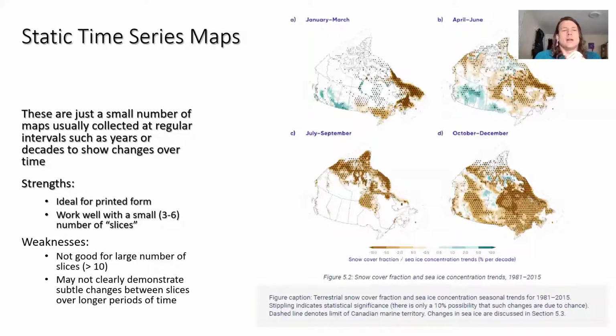So static maps are good for a small number of slices, but over a larger number, they don't work as well. These are usually just a small number of maps, either collected at regular intervals, such as years, decades, or months, and they can show change over time. Some strengths are they work really well for printed form. The example I'm showing here is from a journal article looking at climate change in Canada. It's showing the seasons, January to March, April to June, July to September, October to December, in relation to their snow cover and how it's projected to change over time.